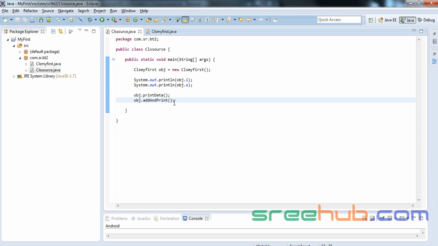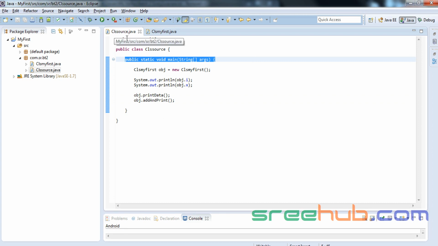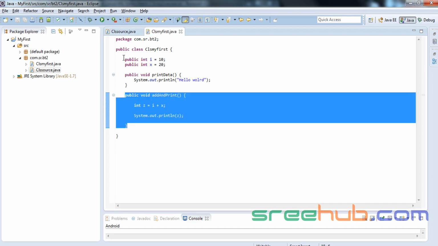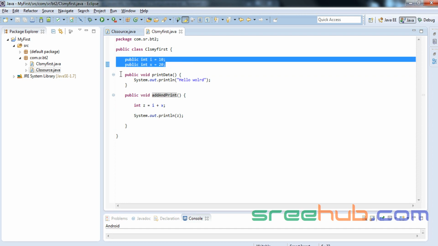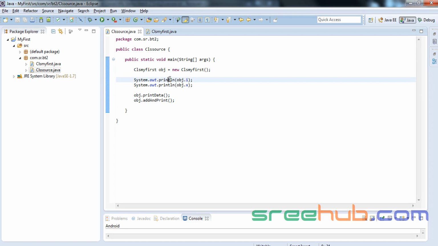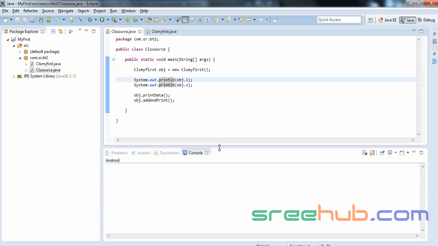Now what we have done is, we have created a separate class which is CLS source, and we have created a trigger point here which is main, and now my application will start from CLS source. Here I'm creating an object of the separate class CLS my first, where attributes, variables and methods are defined, and I'm accessing all these things from here. Now let me run this and see what output we get.